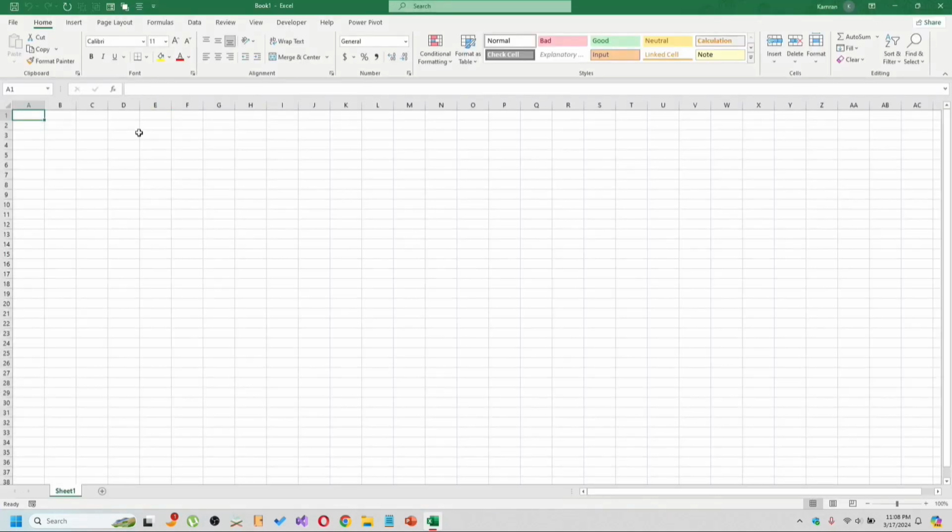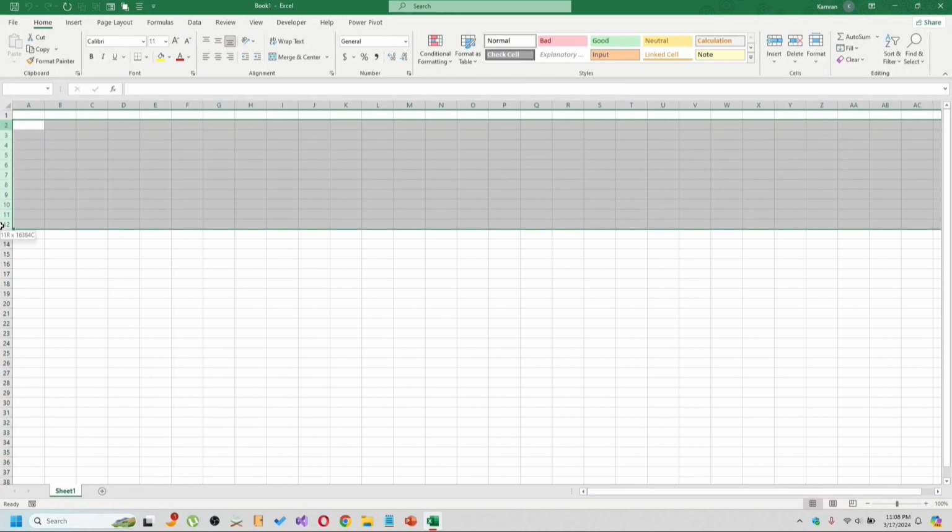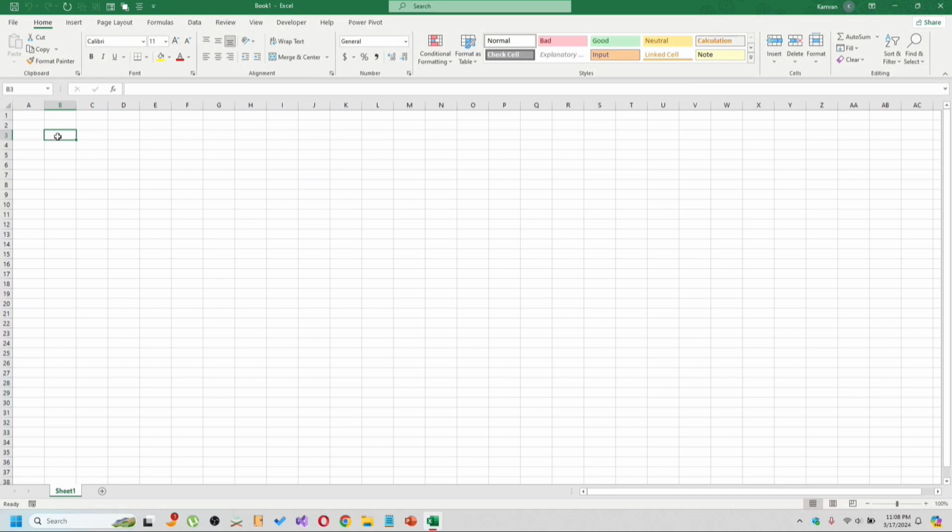So this sheet will open. These grids are known as a worksheet. From left to right, these are our columns, and from top to bottom, these are rows. Now each single box is known as a cell. It has a reference. For example, this one has reference B3. You can see it in the name box written B3.